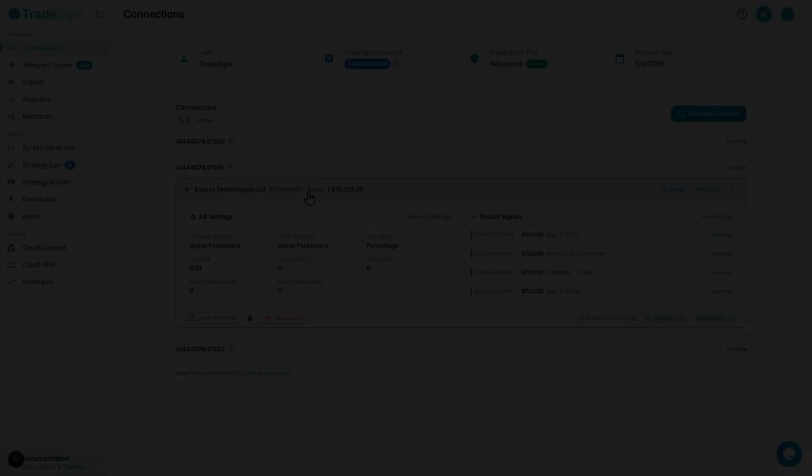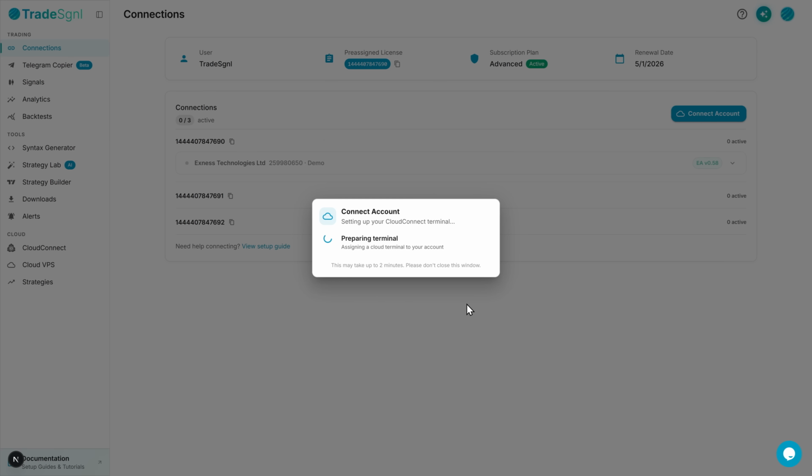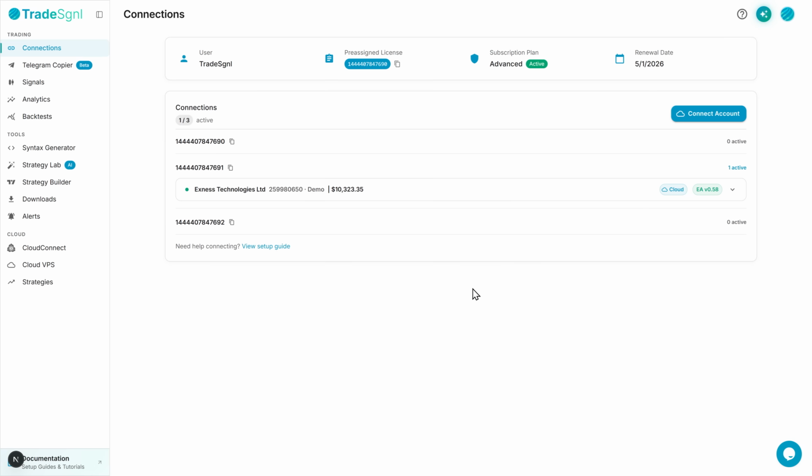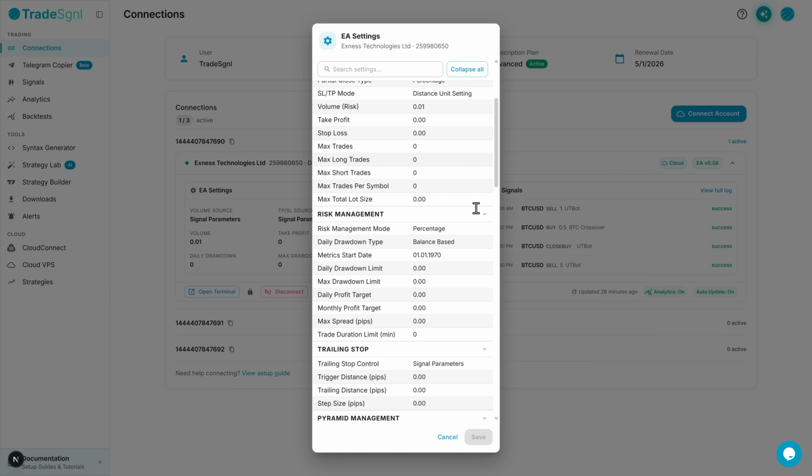That's CloudConnect. Your strategy runs in the cloud around the clock. No EA to install, no PC to leave on, no VPS to set up or maintain. Everything you need is right here in your dashboard.